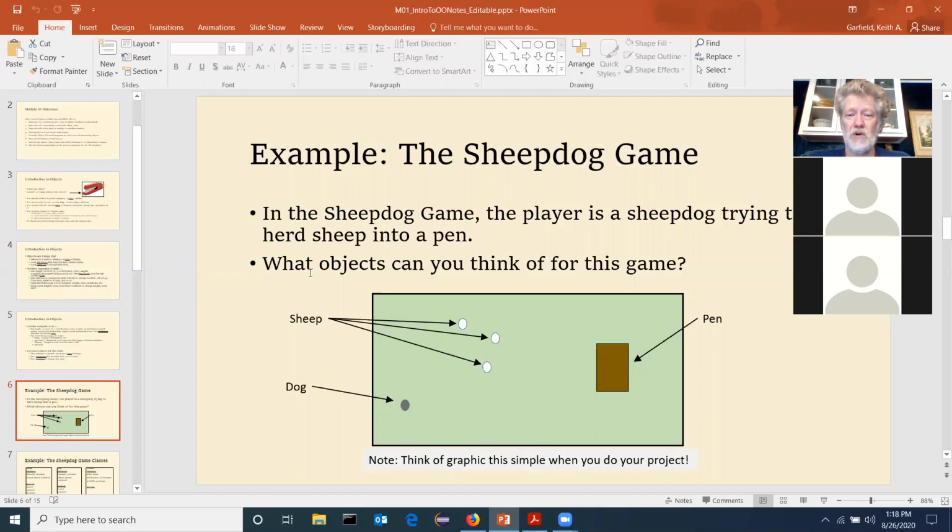Think about what objects you would want for this game. Who can name an object that would be natural to this game? The sheep. The sheep. What else? We got sheep. We've got to get the other one. Dog. Dog. And the pen, or the terrain itself. Right, yep. So those are natural objects that come from this.